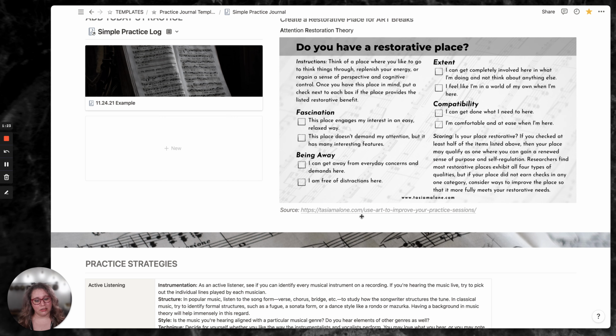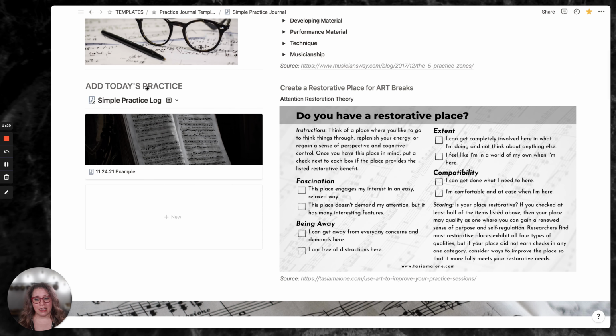And I do also have a link to that original blog post on my website if you want to check it out. Over on the left hand side here is where you can add today's practice, and we'll come back to that in just a moment.